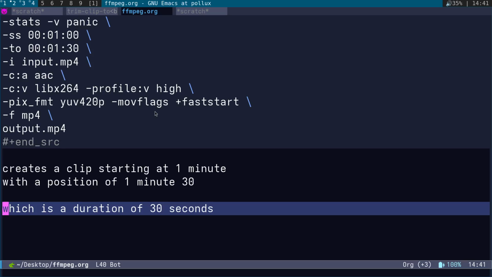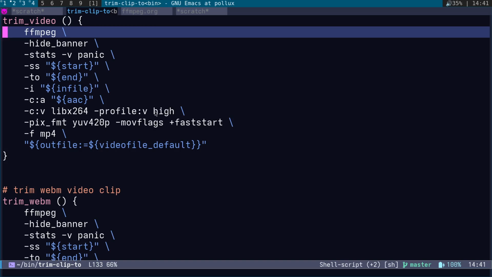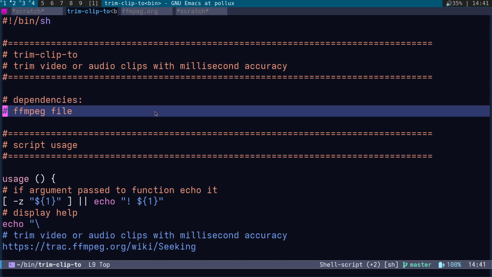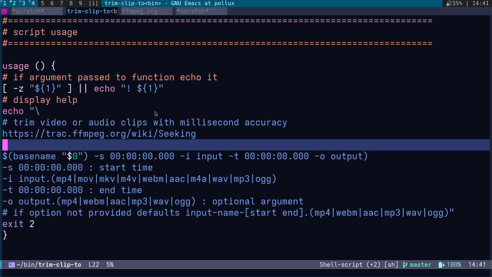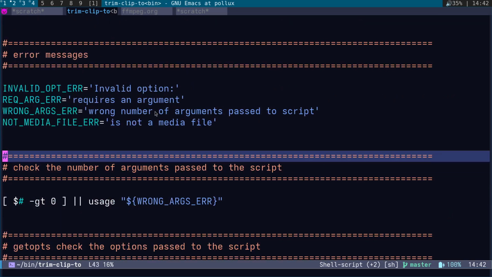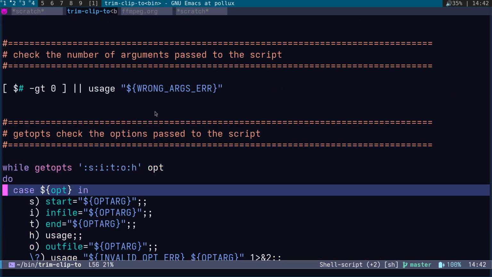So let's have a look at the script we've got here. So this is the trim clip to script, which is based on the trim clip script, which uses a duration. So what we have here is a list of the dependencies, the usage. So when you type -h, it'll print this out. We have some error messages, checking the number of arguments passed to the script.